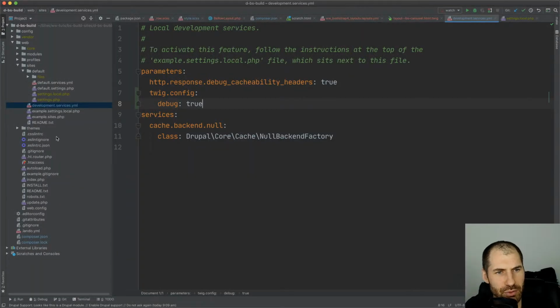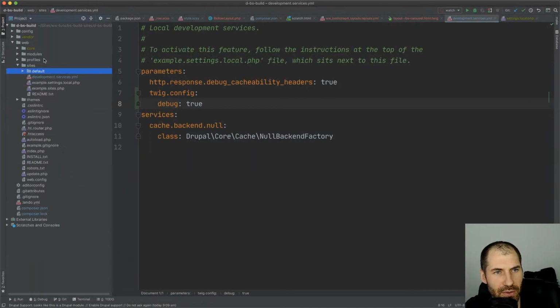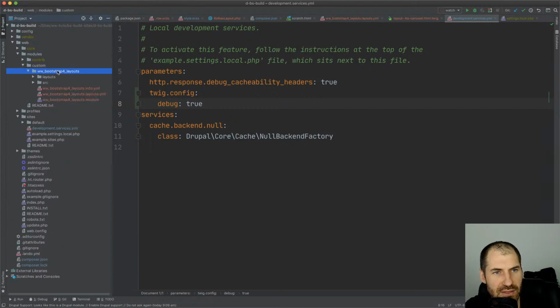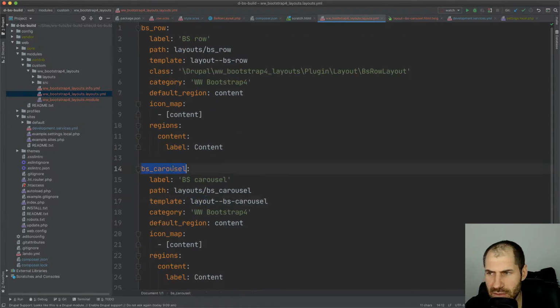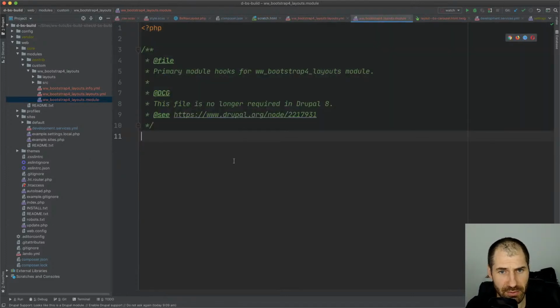So let me just double check a few things here. So let me go modules custom, because is it this one or is it this one? Anyway, let's just give it a test and see. That's my recommendation. Sometimes it can be difficult to figure out where the template's actually getting used or what the template is.